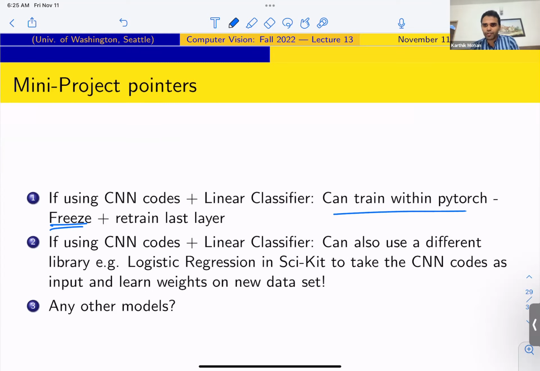Then you stay within the framework of Pytorch. And if you do want to go a little bit earlier and make changes, it's easier if you do it this way. Or if you're very sure, I just want to grab the CNN code and use it somewhere else, get the CNN code, and then you can use logistic regression in scikit-learn or some other library, and then train and get the result.